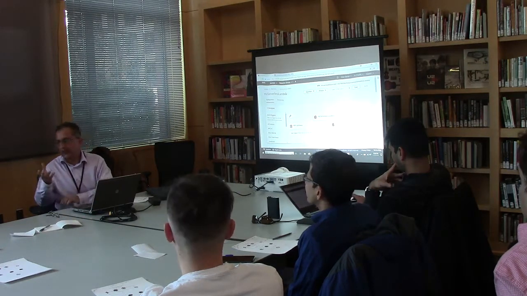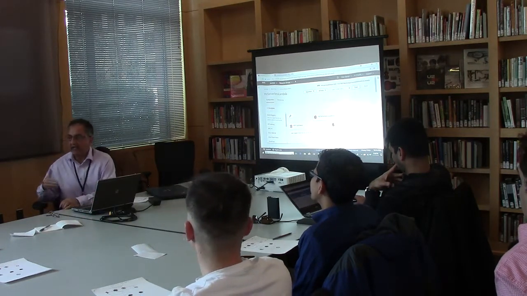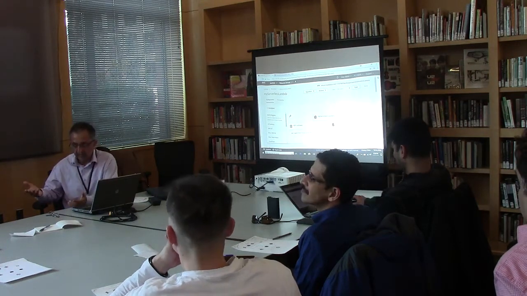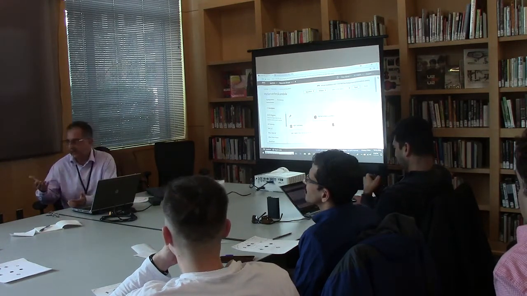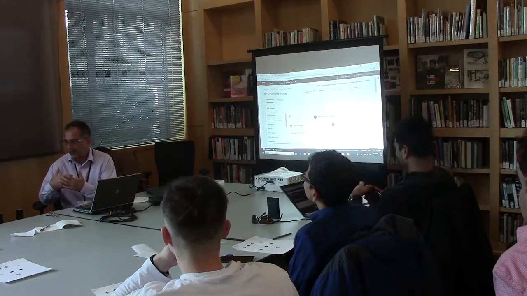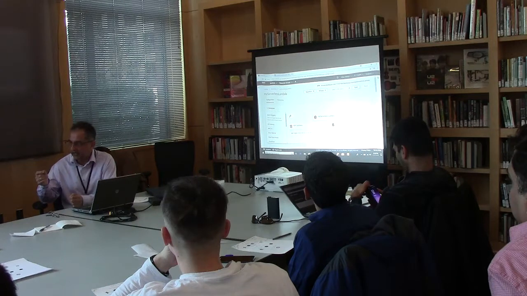Lambda is a function. So what happens is that behind the scene, Amazon has thousands of EC2s which are running. And within those EC2s, there are containers which are running. They are already up, but you don't have to pay for them. You only pay when you use it.